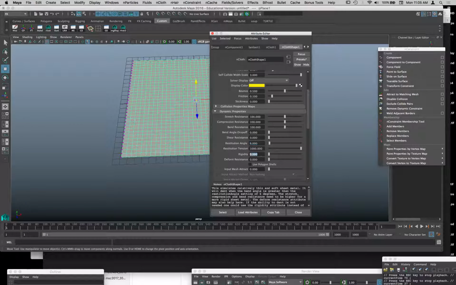Then you've got rigidity and deform resistance. Now, these are kind of contrary because they work in conjunction with each other, so you can see sheet metal's got a high stretch resistance and compression and bend resistance. So it's hard to bend, but when it does, the restitution means it will stay in that shape. And then you could control its rigidity and deform resistance this way. So you can see, even though this is sheet metal, you want it to be able to bend, but it takes a lot of force to do it.